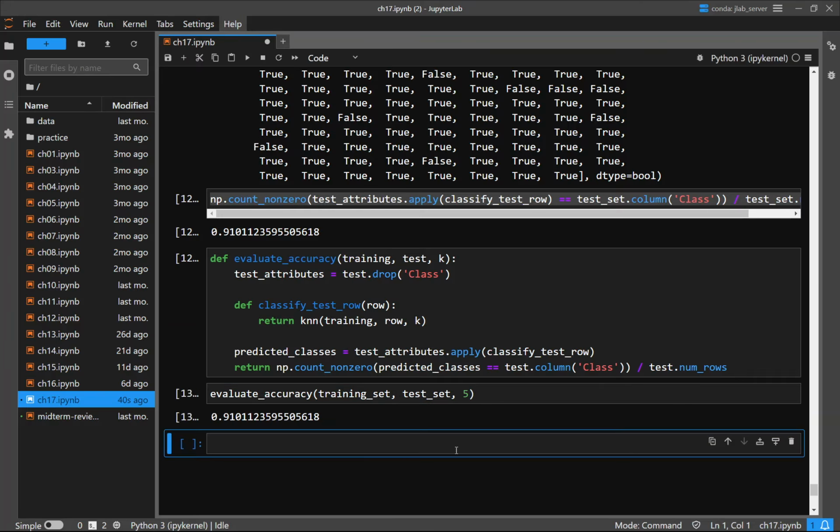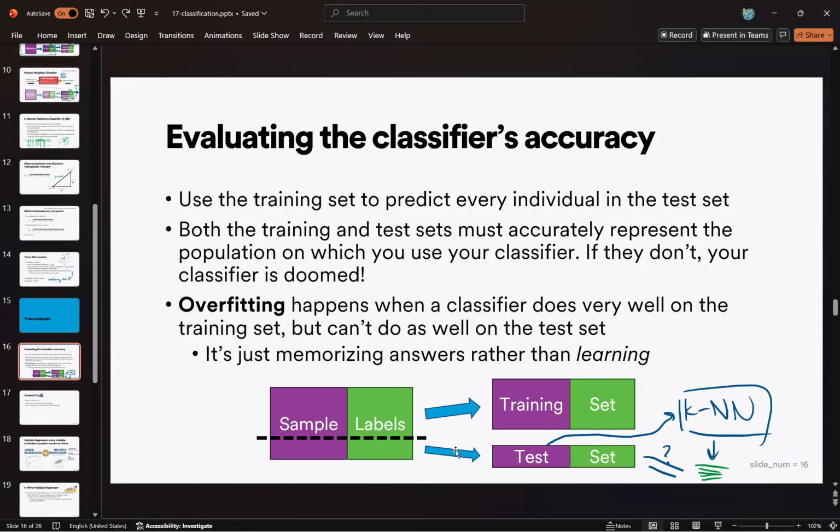So that's how we can test whether our classifier was doing a good job. We save away some stuff secretly. We predict each of those things, seeing how our classifier did, counting how many times it did it right and did it wrong.